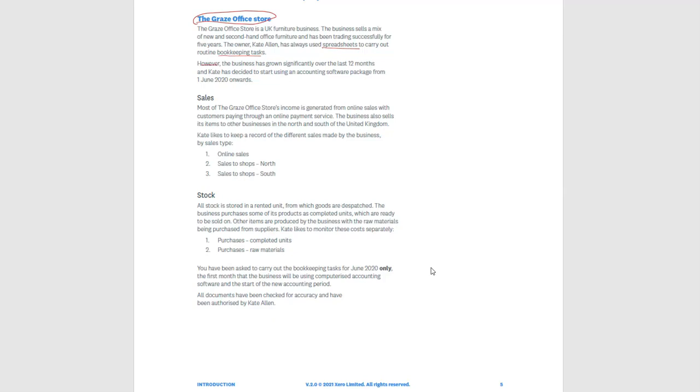However, the business has grown significantly over the last 12 months, and Kate has decided to start using an accounting software package from 1st June 2020. So it is very important to remember the date since when the company decided to start the accounting software, because all the previous balances we have to enter on the software as the opening balance. The opening balance is very important. Otherwise my financial statement or balance sheet will not have any previous record.